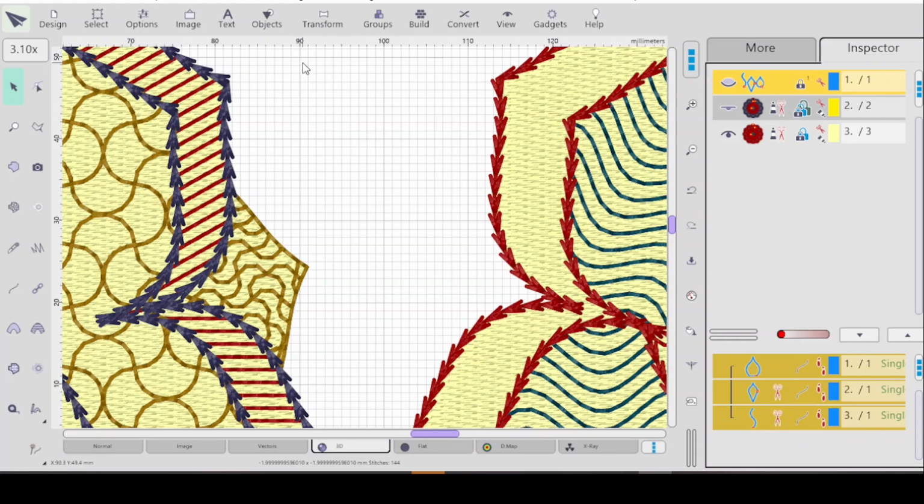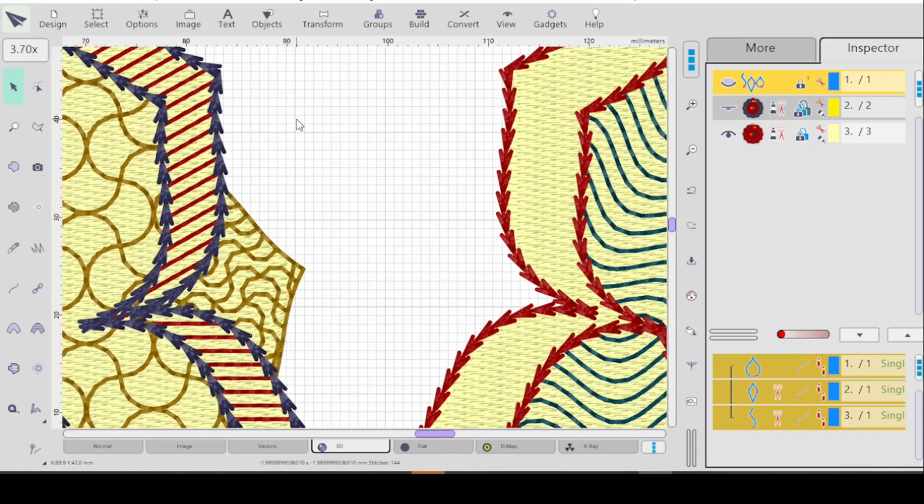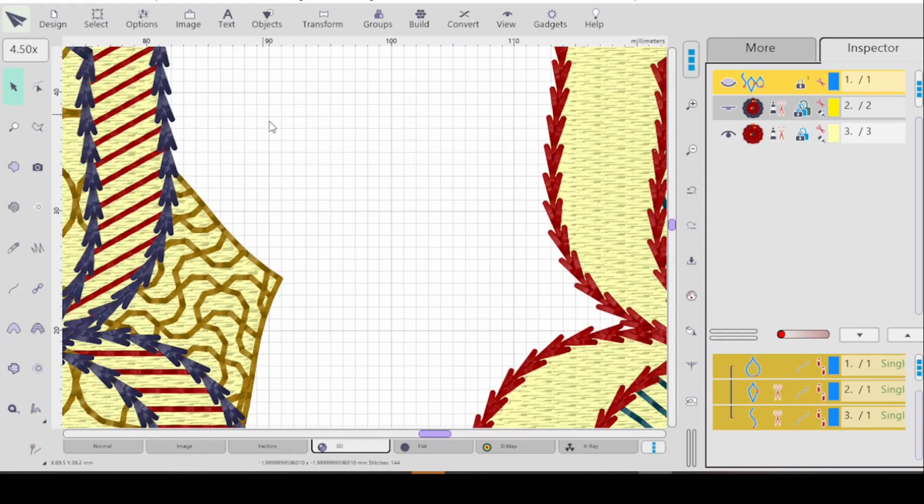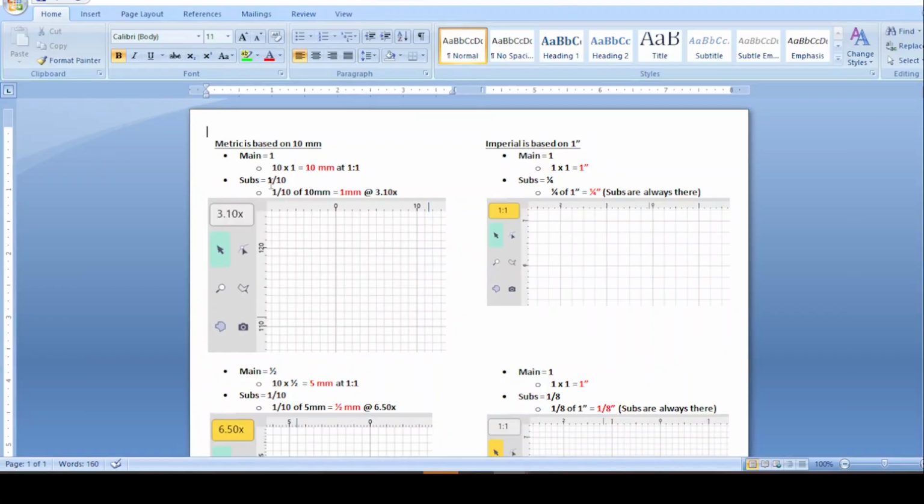But then in the lighter gray are the subdivisions, and there's 10 of them, and each of these is 1 millimeter. And I could keep zooming in to see those bigger. Or I can go up here, 1, 2, 3, 4, 5, 6, 7, 8, 9, 10, and so each one of these is 1 mil. So that's when you're using 1 for main and 1/10 for your subdivisions.